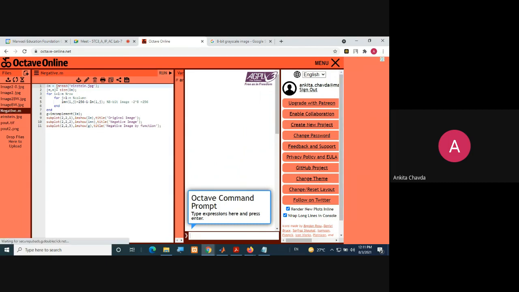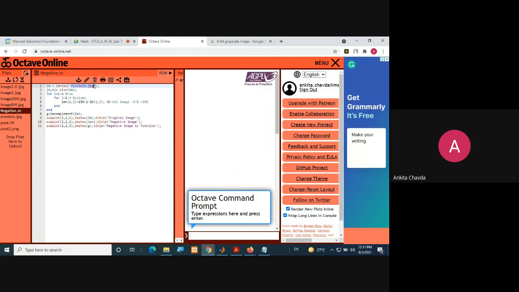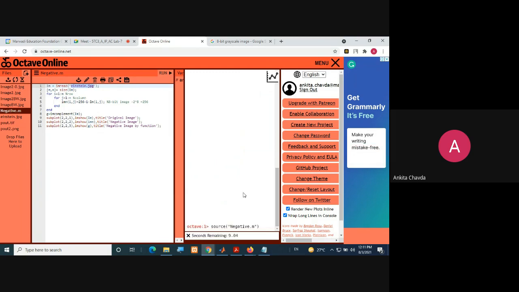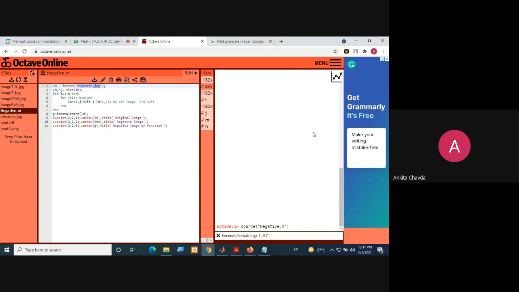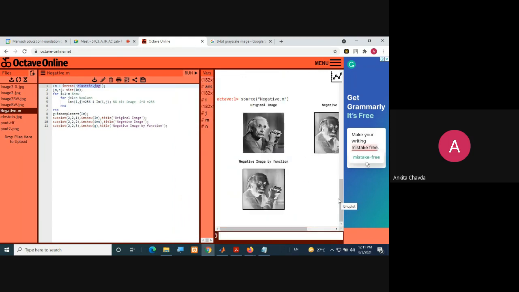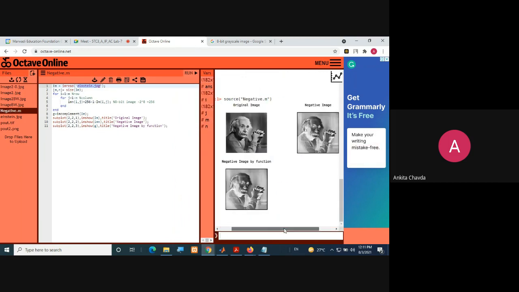So I'm reading this image, Einstein.jpg, that I'm having, right? Whatever image you are reading, that should be here at your left hand side. Fine. The same code. When I run this, this is the output we are getting. Fine. Is it clear?